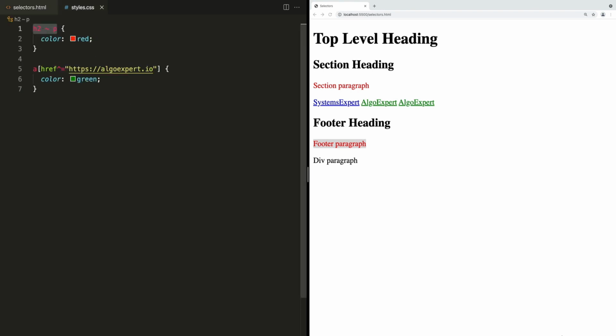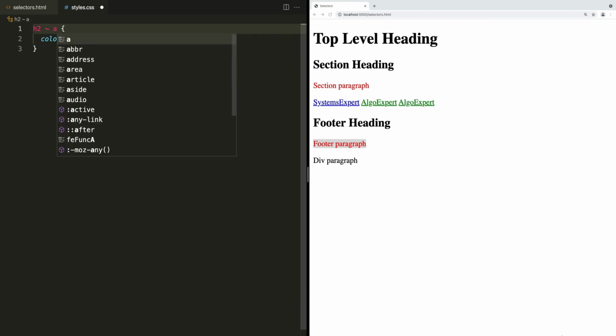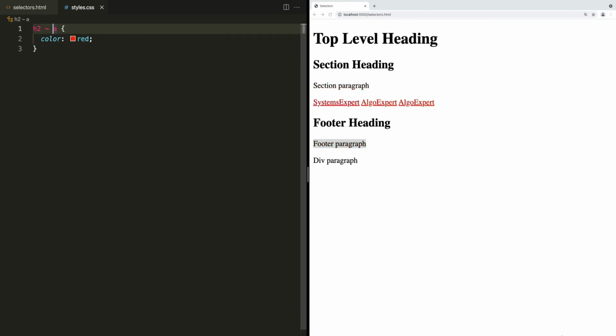And for example, we could change this. I'll go ahead and get rid of this for a moment. And we can change this to be an anchor tag that is a sibling of an H2. And you'll see now all 3 of these are red.